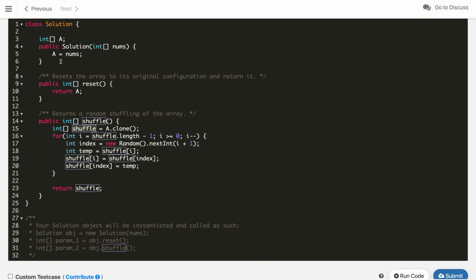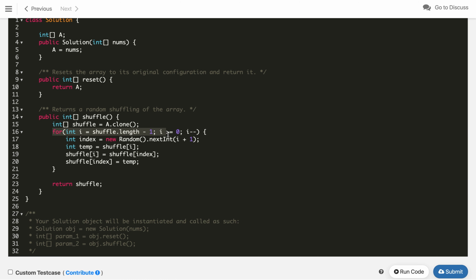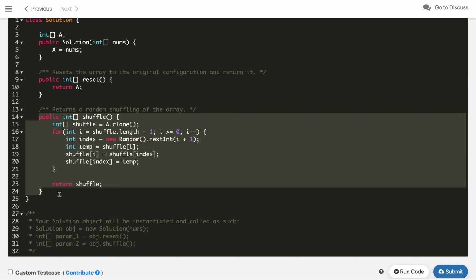Now what is the time and space complexity? As you can see, we are creating an array which is O of n, and we are running this loop in every shuffle method, which is O of n. So the time complexity of the reset method is constant, while the time complexity of the shuffle method is O of n.